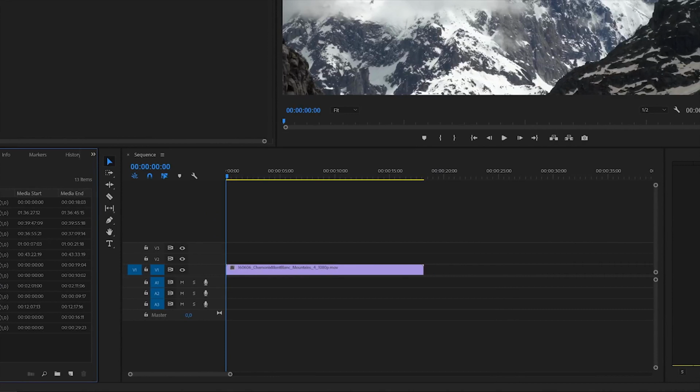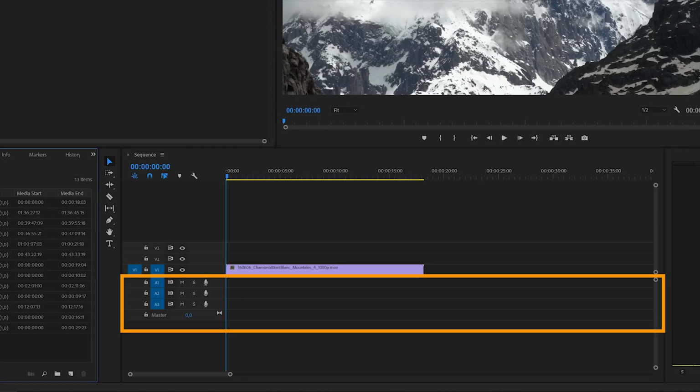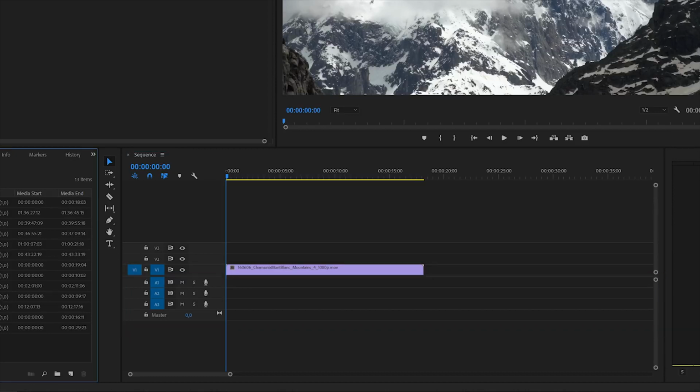The timeline is separated in two parts. The tracks in the top part are mainly for visual content like videos, stills and other video editing objects. And the bottom tracks are for audio content like music, sound effects and voiceovers. And as you can see, the clip that we've used to create this sequence does not contain any audio.